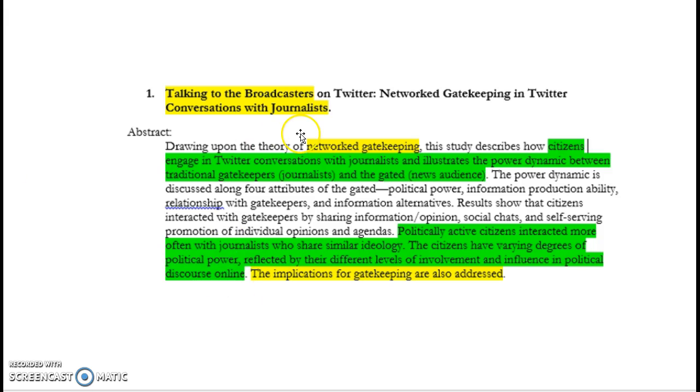So for instance, if we look at this first one, talking to the broadcasters on Twitter, network gatekeeping and Twitter conversations with journalists. So the stuff in yellow means this is information that might make you not want to use it. I mean, it's going to be talking to the broadcasters. So they're not really interested in the users of social media so much as they are interested in journalists, those who are using social media to provide their product rather than as consumers of information. You know this based on them mentioning it specifically in the title.